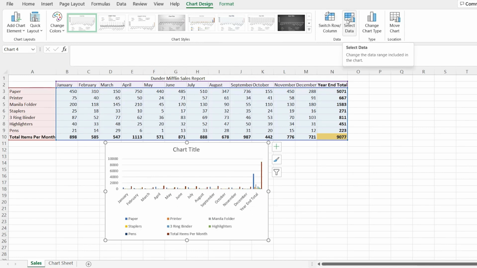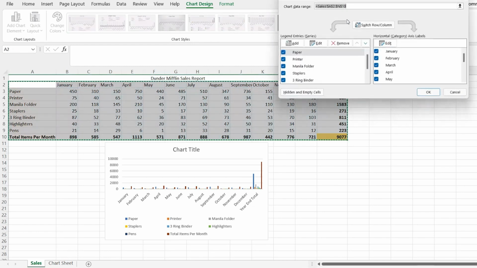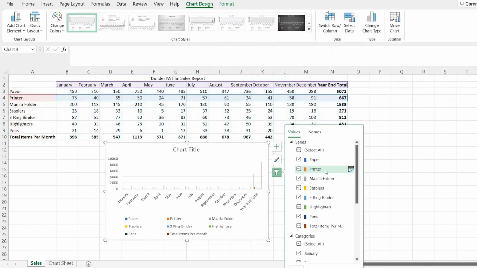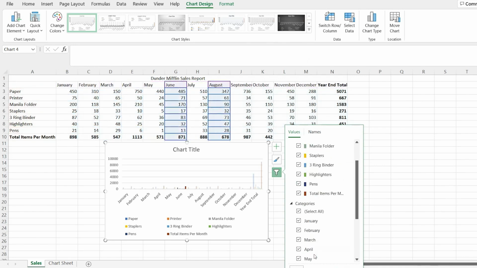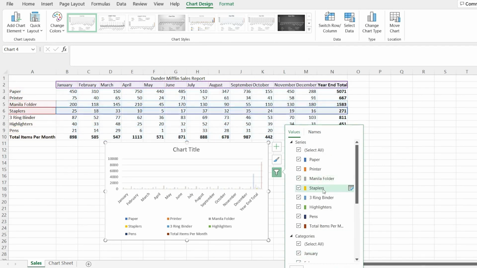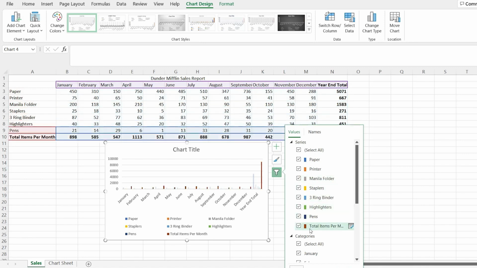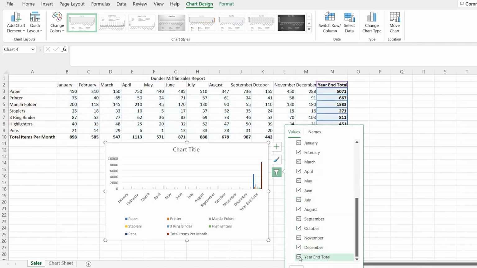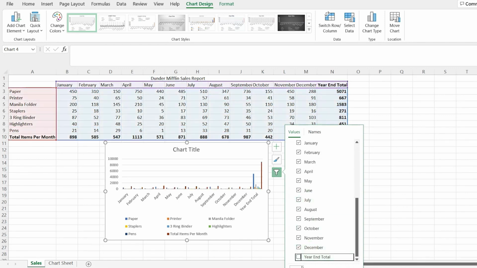Now, this one is one that I think is super helpful. You can do it down here as well if you go to this filter. But both of these are super helpful because you sometimes just want to select all the data and then get in there and mess with it. Something that we want to get rid of is this total items per month. So we want to remove that. And then we also want to remove this year-end total because both of those are kind of the end result.